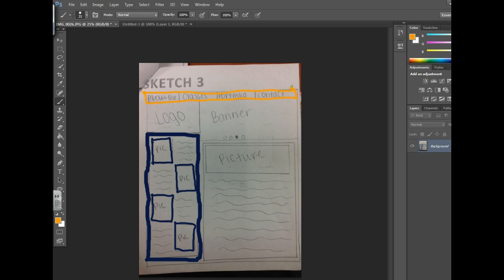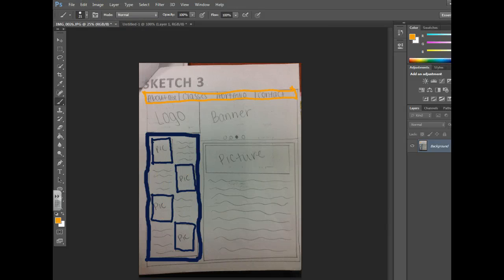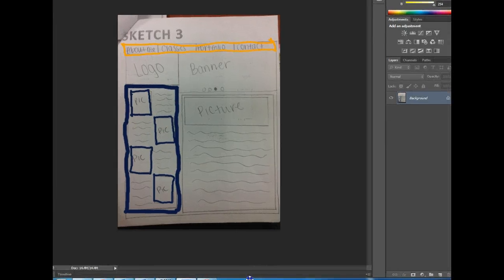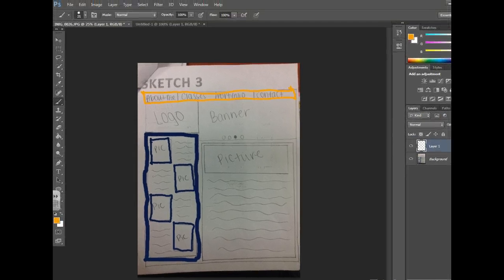And then you can kind of color it in, and you don't have to get this fancy with it, but if you'd like, you can go down here and click right on this one beside the trash can and add a new layer. That way if you mess up, you can delete it. You don't have to do that. Just a suggestion in case you mess up, you can always delete it. Then you can make your brush larger.